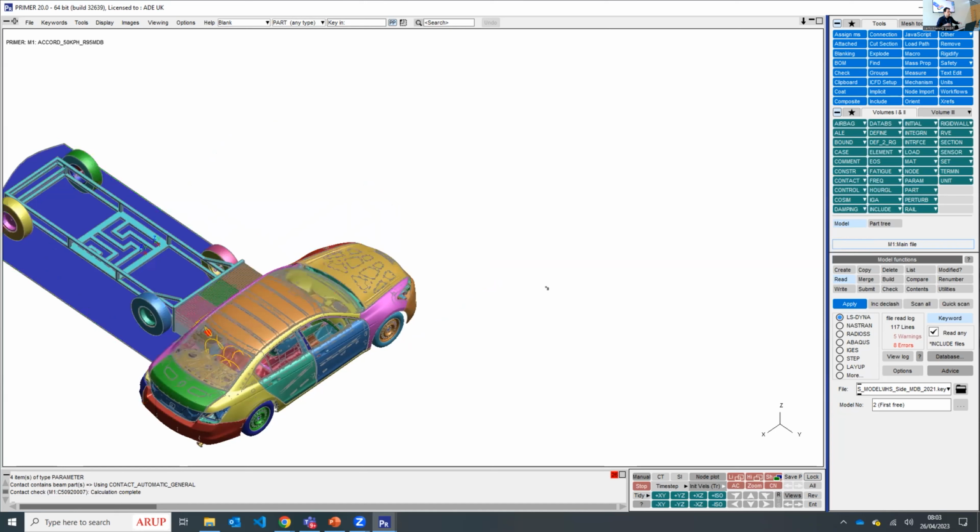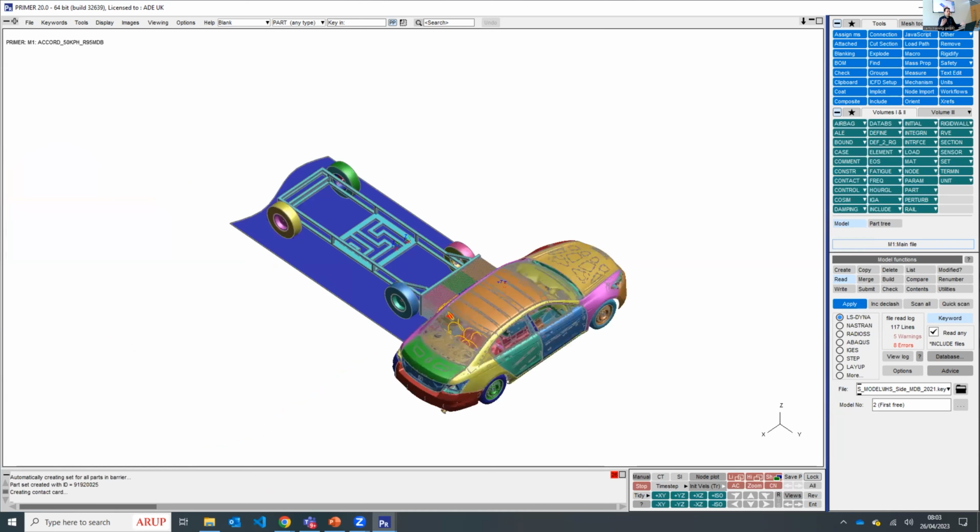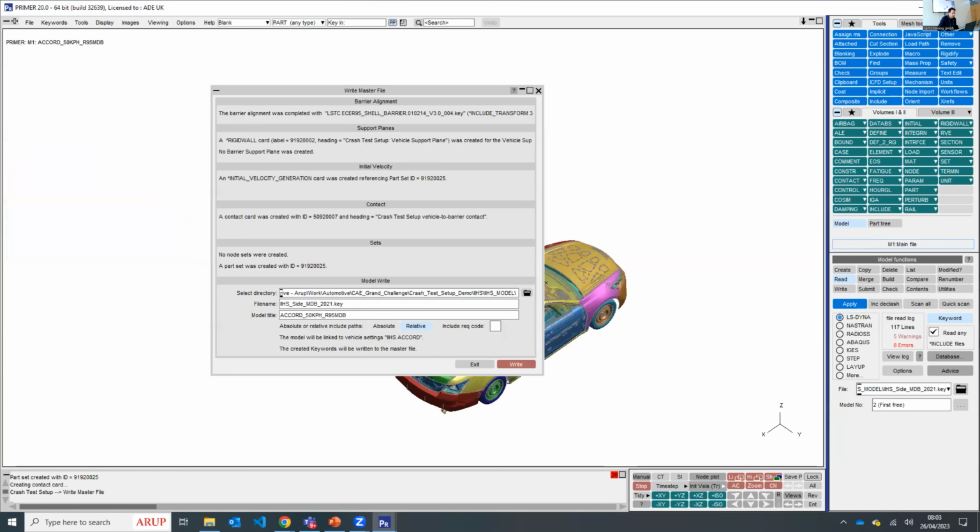We are trying to combine all of the rotation and translations into two separate lines, one for rotation and one for translations. So it's very easy to just look at the rotation and translations that we apply to the barrier. Now the barrier has been aligned to the vehicle, and we get a little summary window where we could just get some information about the initial velocity cards that was created or what parts that were created.